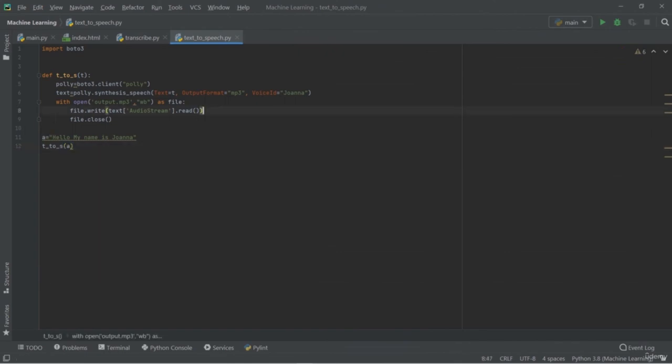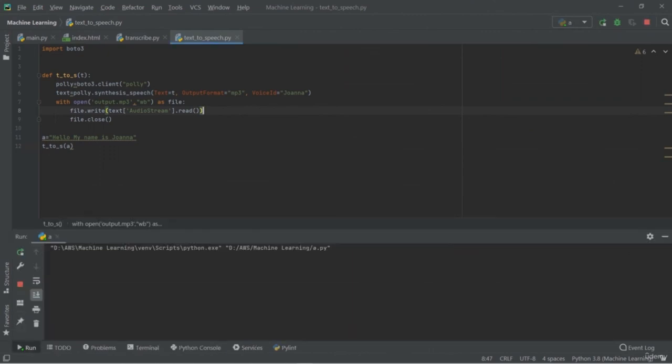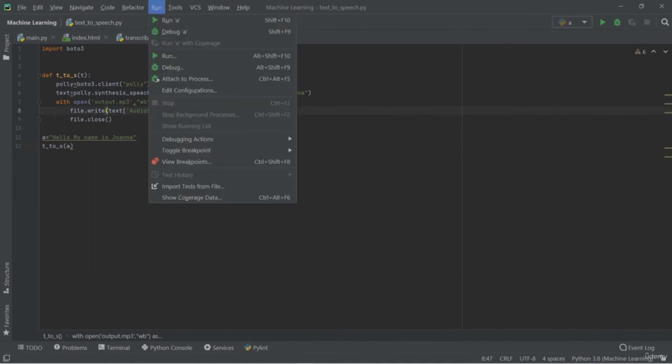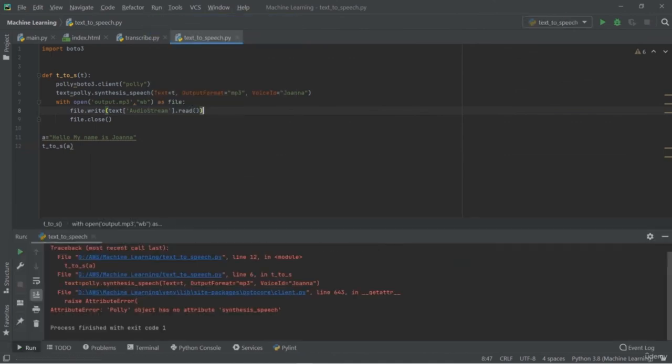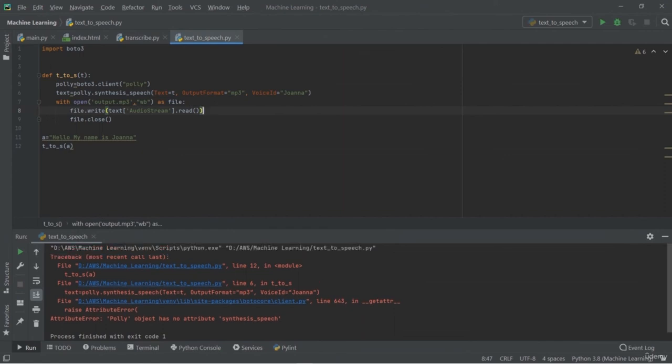You need to call this function. Just simply write t_2_s, and put this text here. Only one parameter I'm passing through this function. Now let me run this particular Python script, and okay, we got an error. It says that the Polly object has no attribute synthesis speech.